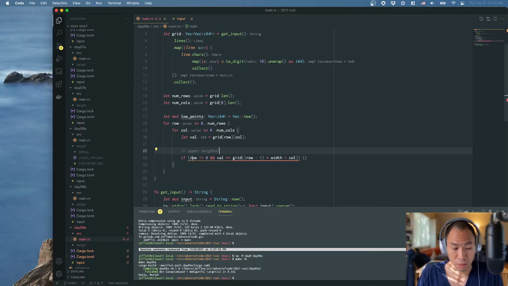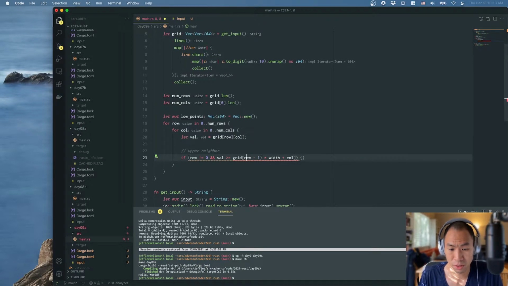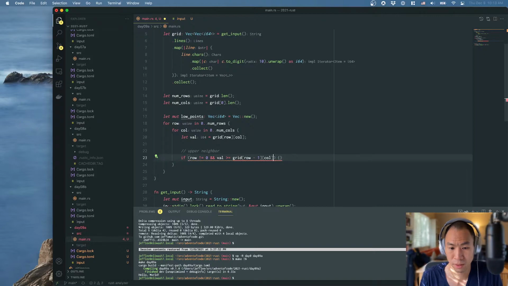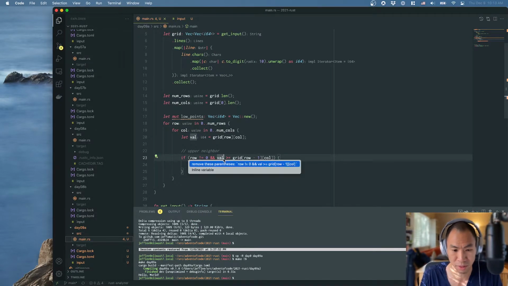Okay, now we're going to look at the upper neighbor. So if the row is not equal to 0, we're not in the top row, and the value of the upper neighbor, which is row minus 1 on the same column, and the value is greater than or equal to this, then we're not in a low point, so we can just continue here, right? We can just skip this. I think it's complaining because it doesn't like my parentheses.